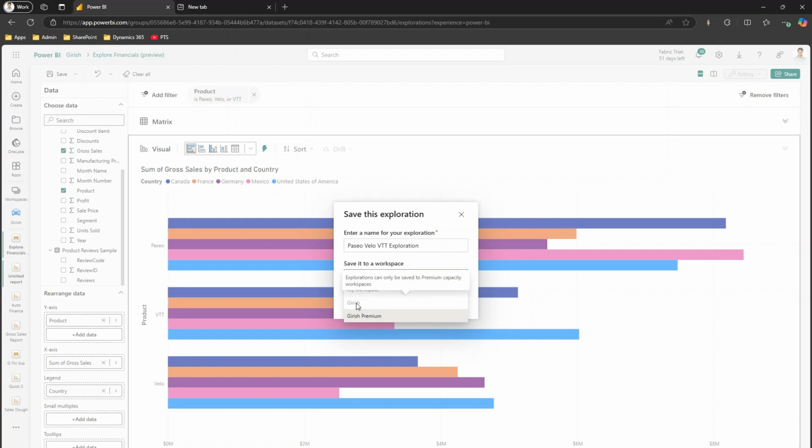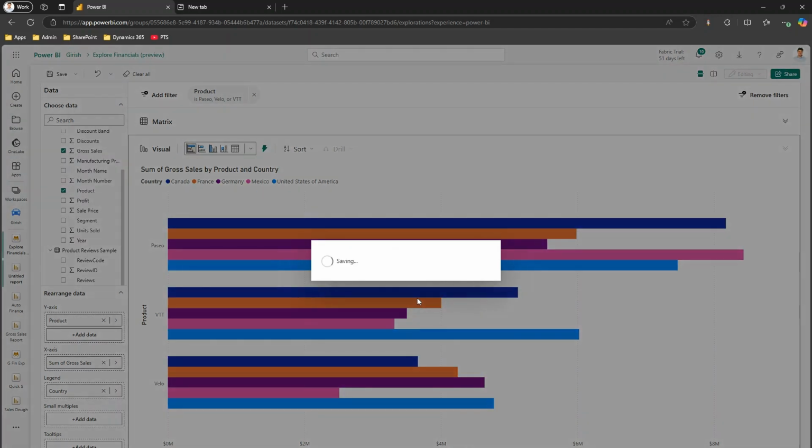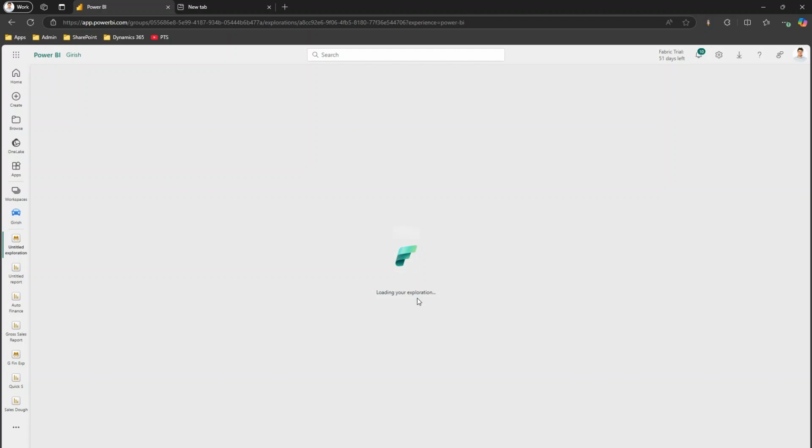And if I select Girish, it says exploration can only be saved to premium capacity workspace. So that means if you do not have a premium capacity workspace, you cannot save the exploration. So all the exploration part will come as a part of premium workspace. So even if your data or semantic model is coming from a normal workspace or a standard workspace, you need to have a premium workspace to save the exploration. So let me save this exploration. So I've saved this exploration in a premium workspace.